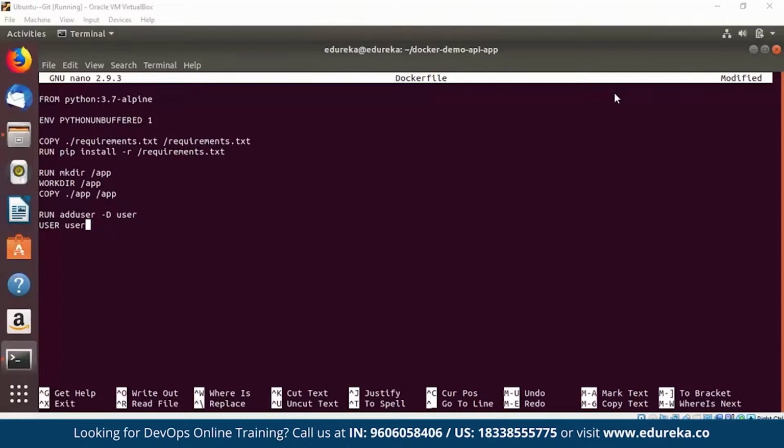Next, it copies from our local machine the app folder to the app folder that we have just created on our image. This allows us to take the code that we created in our project here and copy it to our Docker image. So here we have RUN adduser -D user. And finally, we are going to switch to that user by typing USER user. Now this might be a little confusing because I've used the username user for our user, but what this command means is that it says adduser, which creates a user.